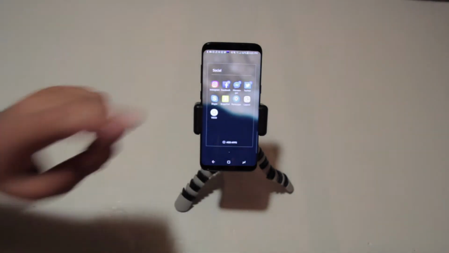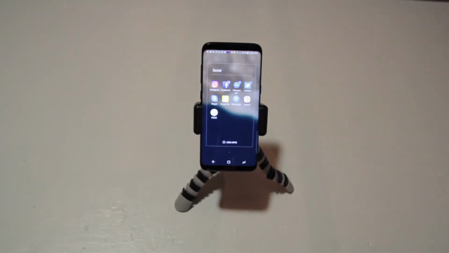And then social media, so Instagram, Facebook, Messenger, Twitter, Skype, Snapchat, Periscope, Layout for Instagram, which I use to make my thumbnails for my videos most of the time. Visco, I don't use that app a ton, but it's kind of fun to have.